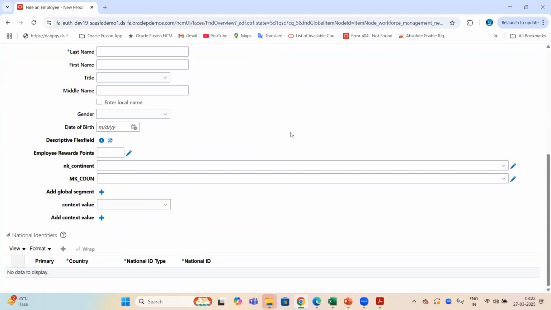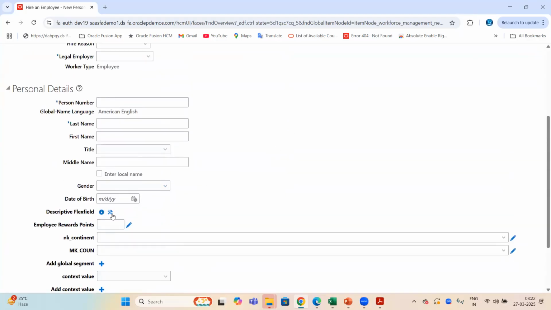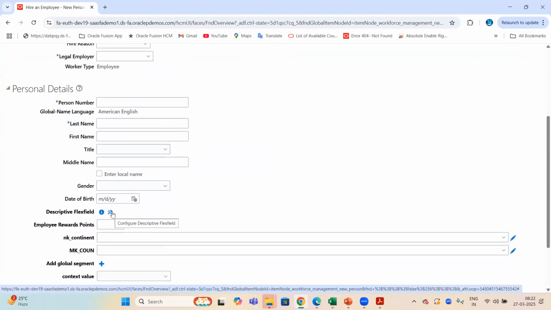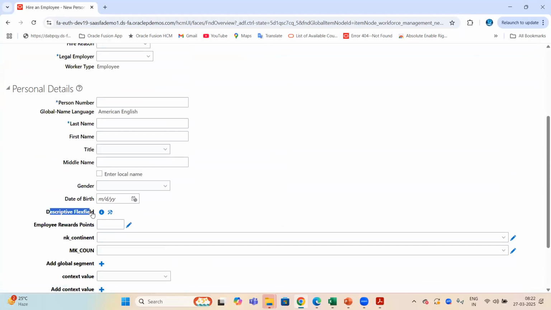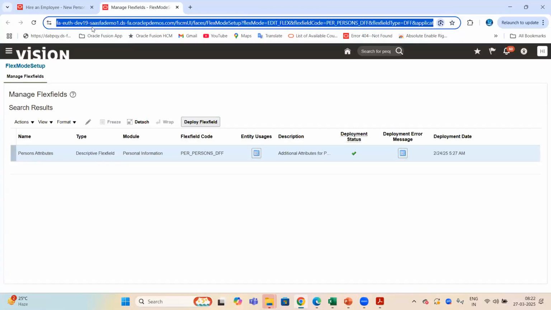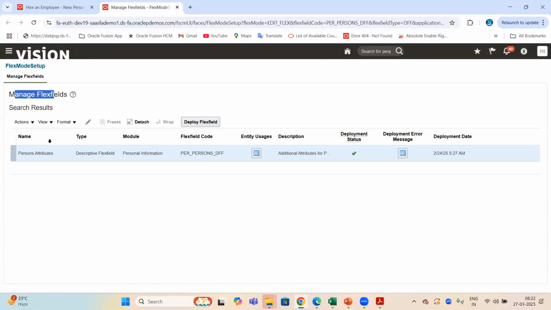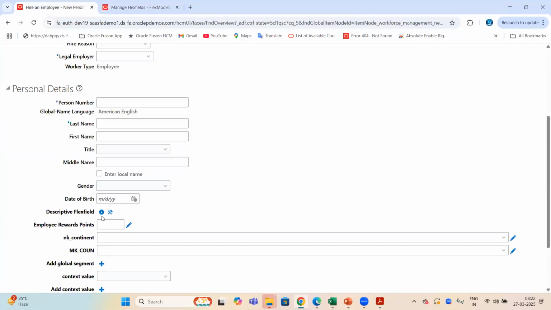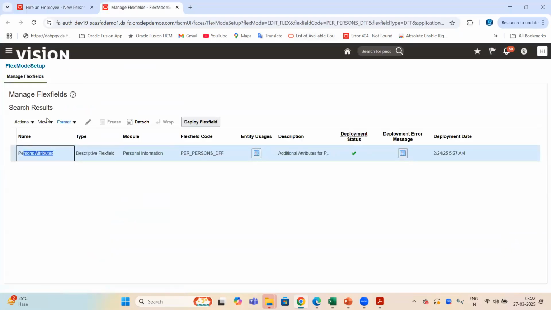So to start configuring, go to the settings button here, the hammer and wrench. Configure descriptive flex field. Come to the DFF section, go to configure descriptive flex field. It will open one more tab towards the right. Flex mode setup, manage flex fields. The DFF section is what? Person's attribute, per person DFF. That is where you landed.